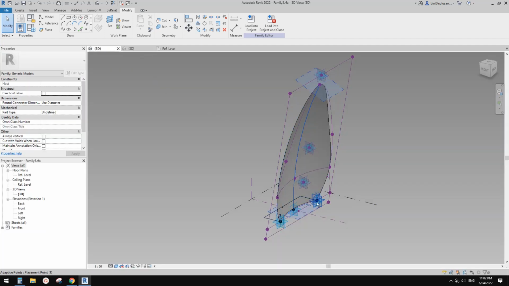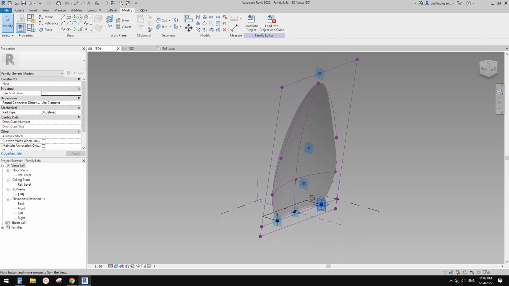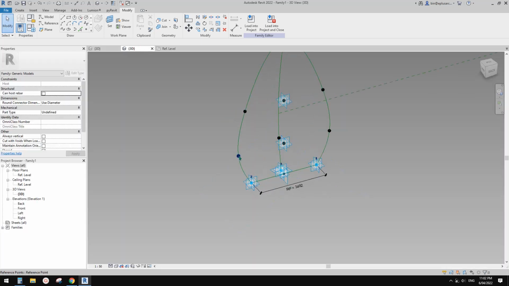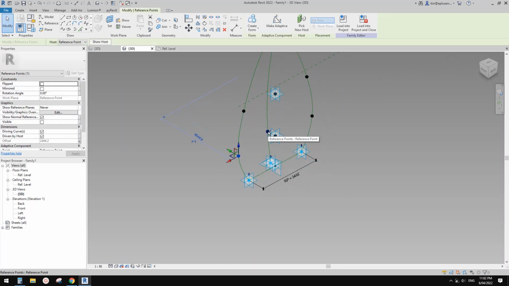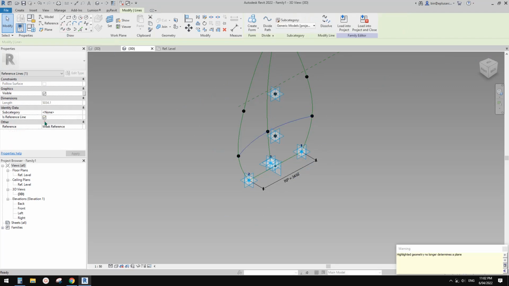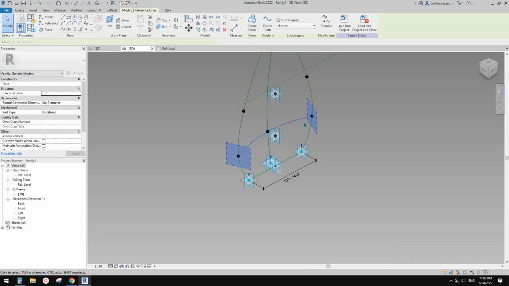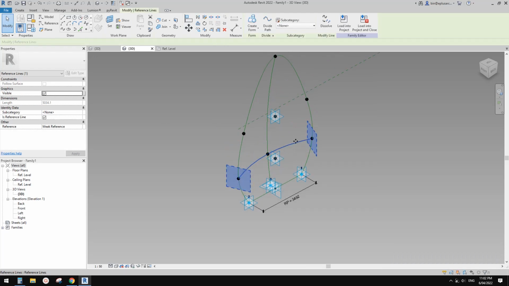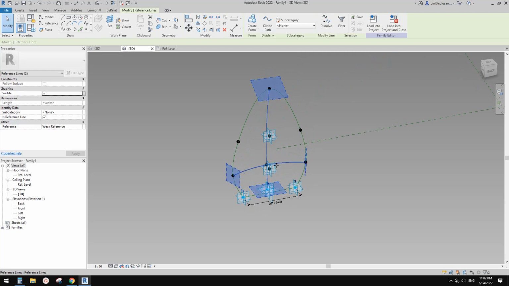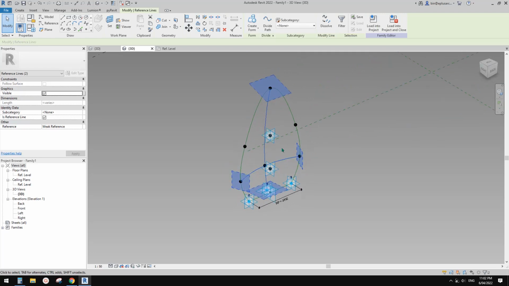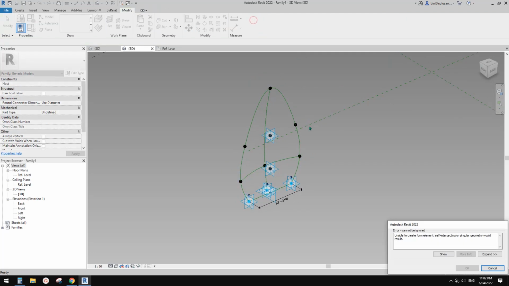And then for the profile, let me have a look. We can use this one, so this point and this point. So we have all these three points: 1, 2, and 3, and create a spline, make a reference line. Now select this reference line, and also control select this one. Okay, we can use these two reference lines to create a form.